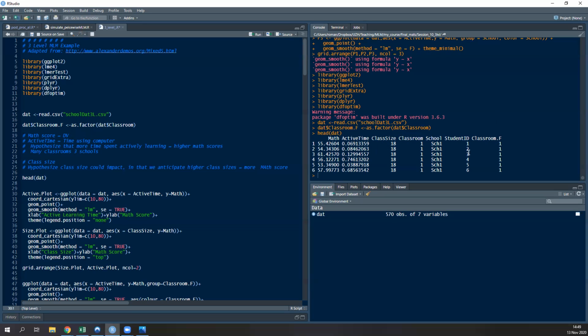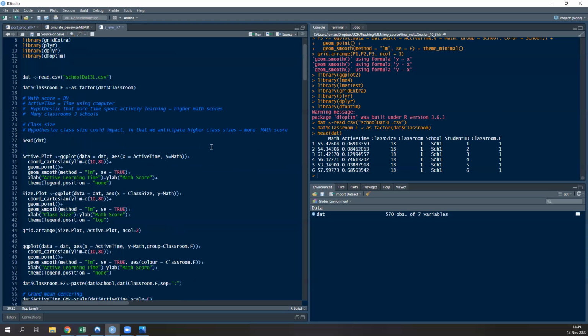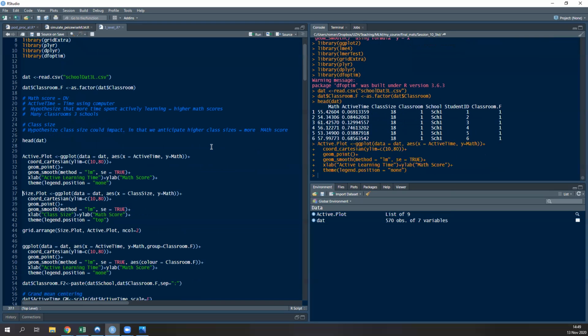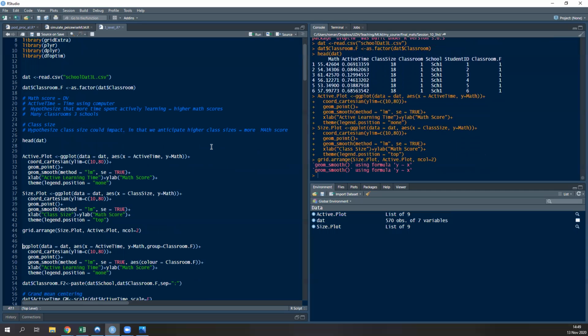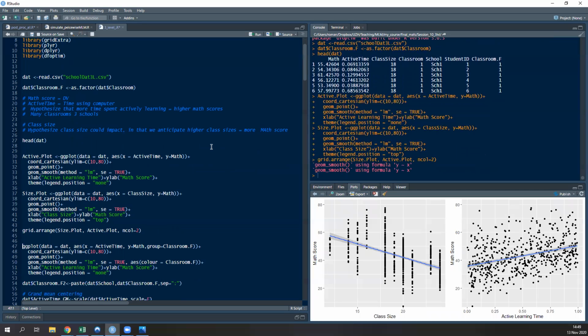Our clusters will be individual students nested within classrooms, and classrooms nested within schools. Classroom F is the variable I just made with classroom as a factor. So let's go ahead and take a look at the data. I'm using grid arrange to take multiple ggplots and just put them together.